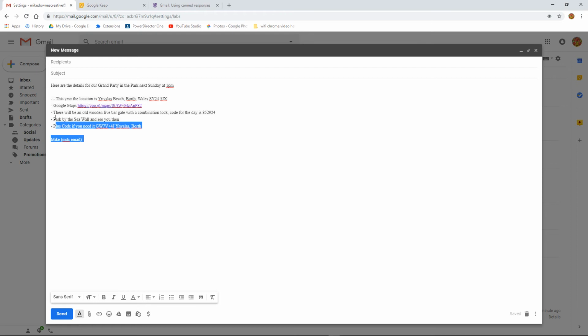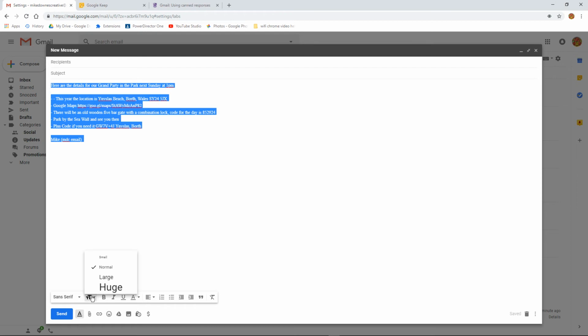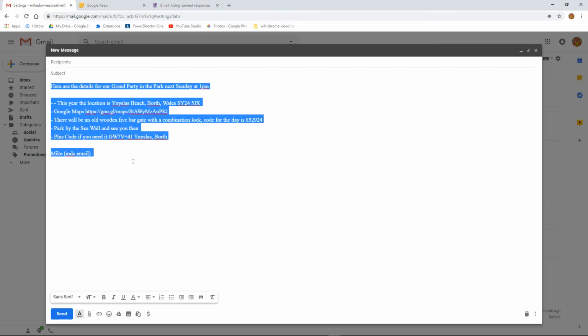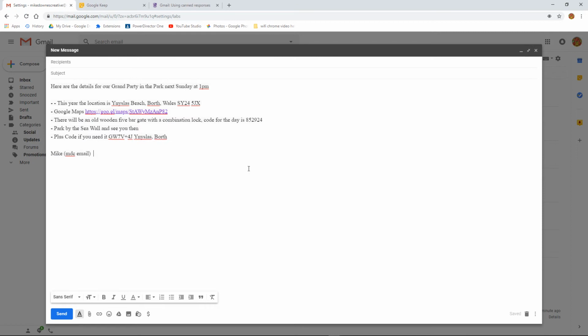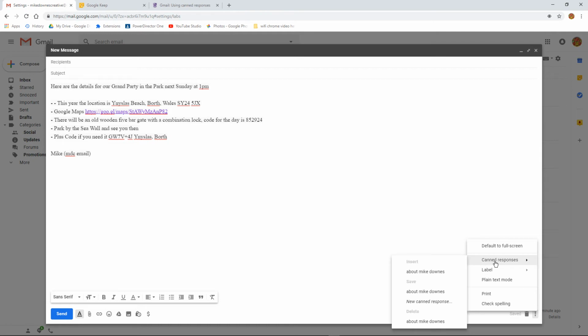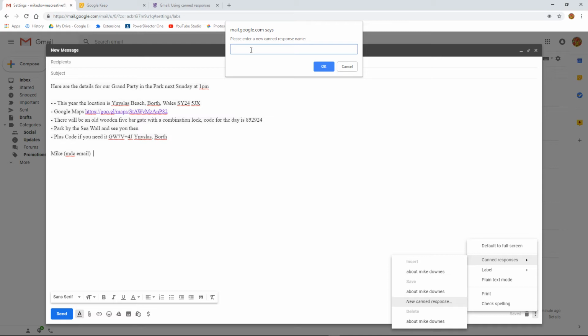I think for the purpose of this, I'm going to make it a little bit larger. Then I'm going to go down, bearing in mind this email is not being sent to anybody, it's just a template. Bottom right of screen, canned responses, new canned response, and top center I'm going to say party in park details. It would be so useful if I knew how to spell party. There we go, and I'm going to click OK.